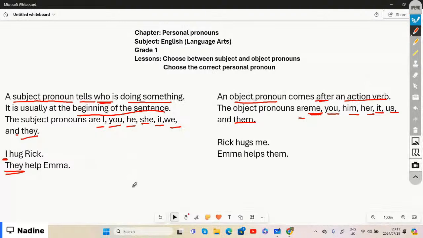If we look at an example of an object pronoun, it says, Rick hugs me. So the object pronoun is me. And another example is, Emma helps them, and our object pronoun is them.